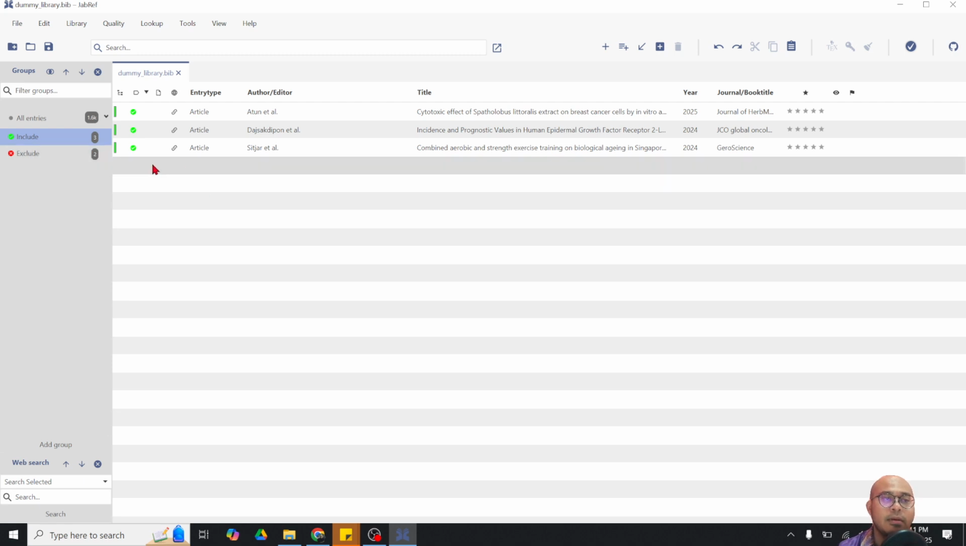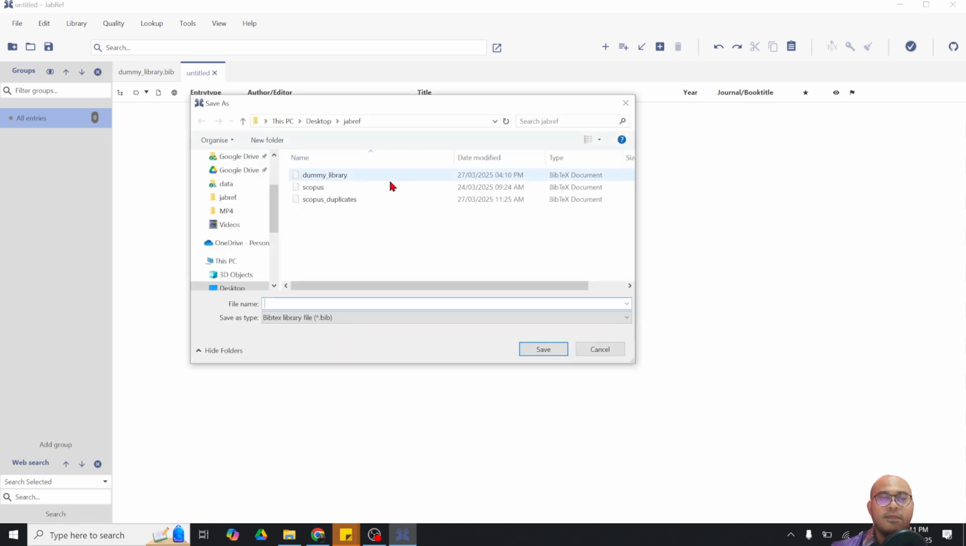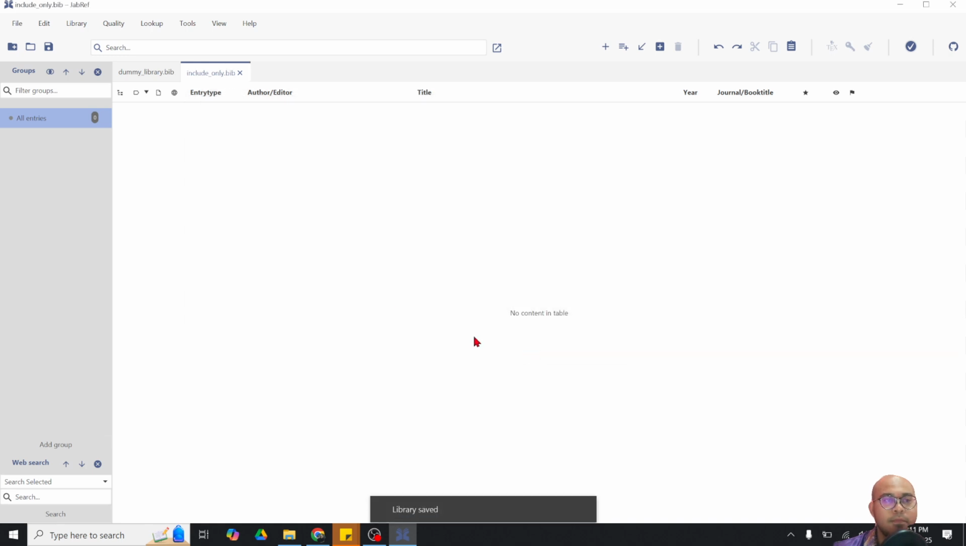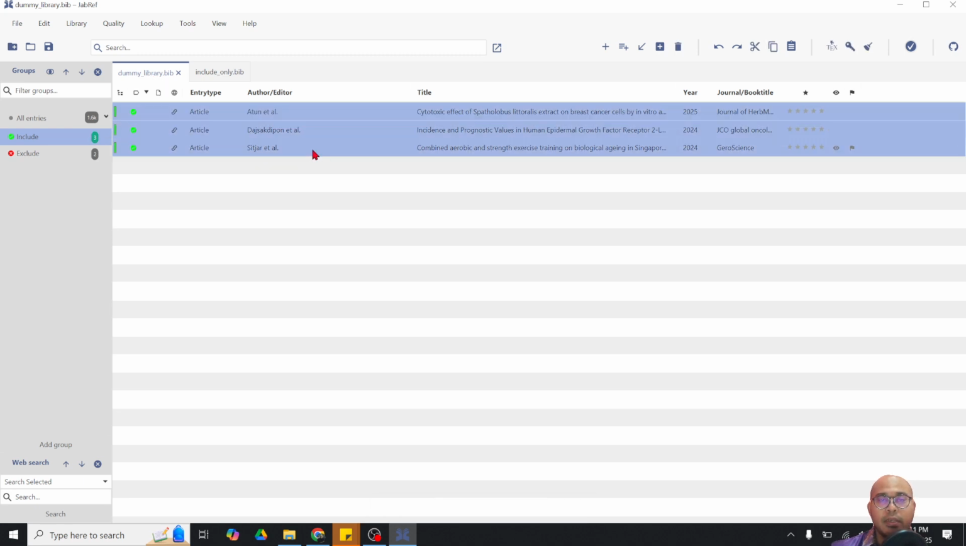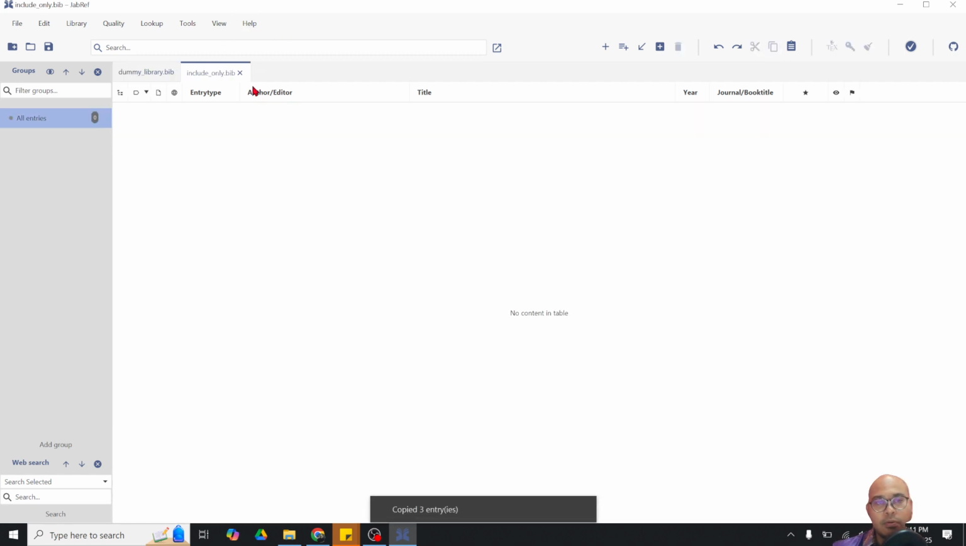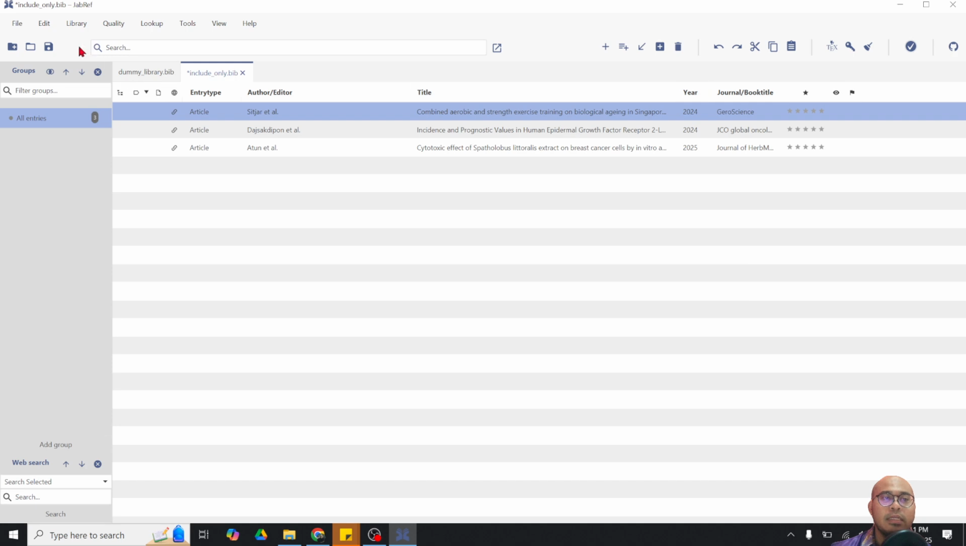So how to do that? First, click on this plus button. Save. This is going to be the include only library. Go to the dummy library, Control A to select everything. Click on this double square, which is the copy button. Go to the include only library, click on the paste button here, or clipboard here. So here we have all the includes only.